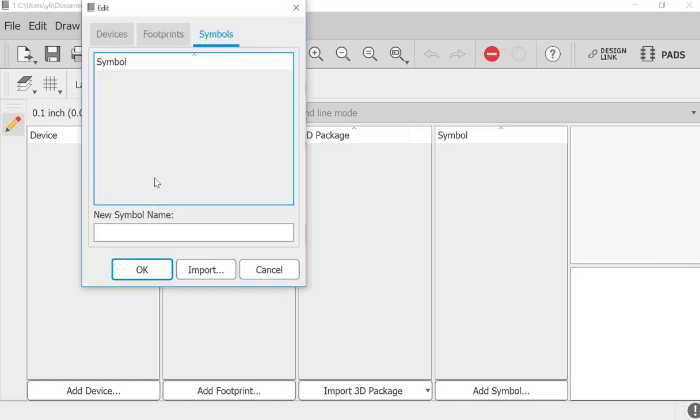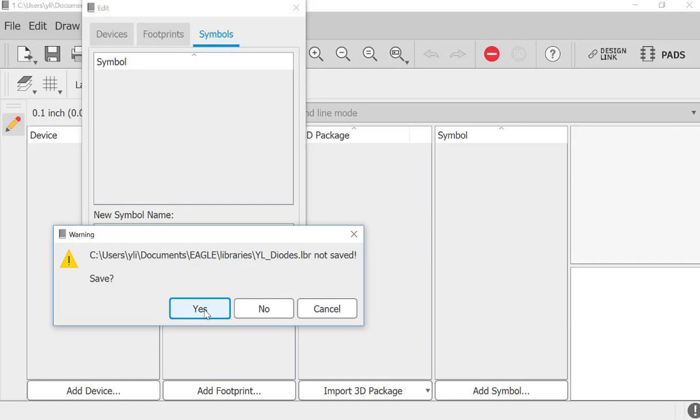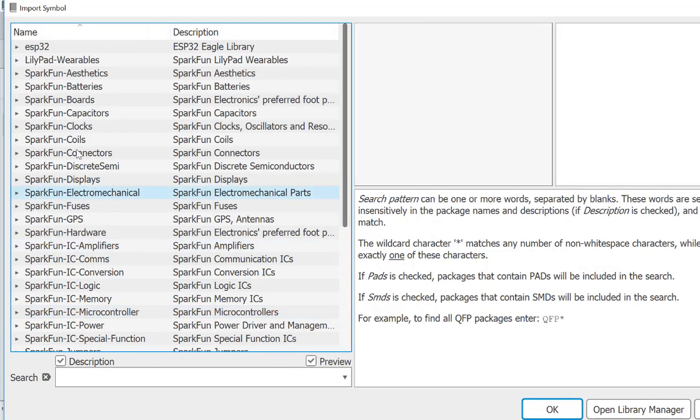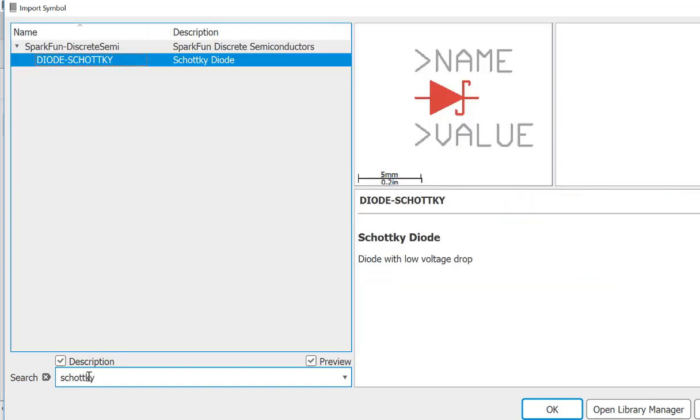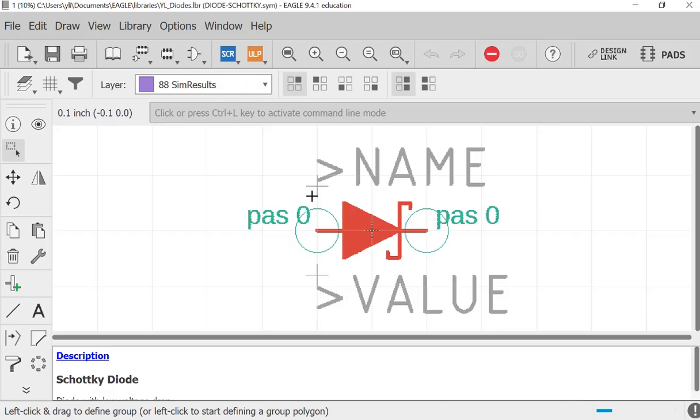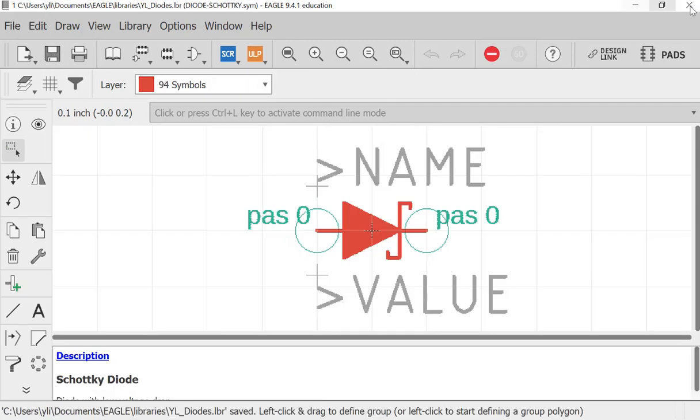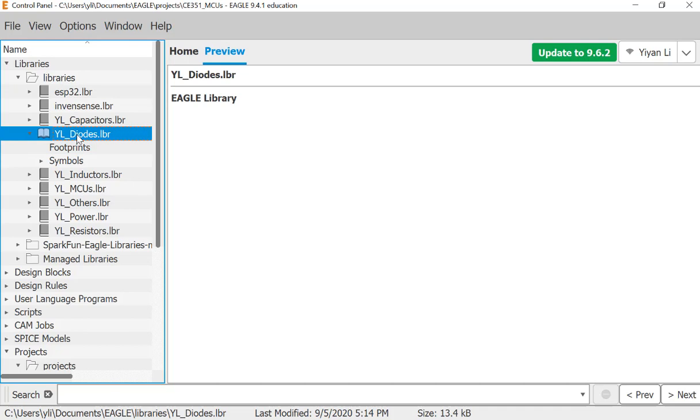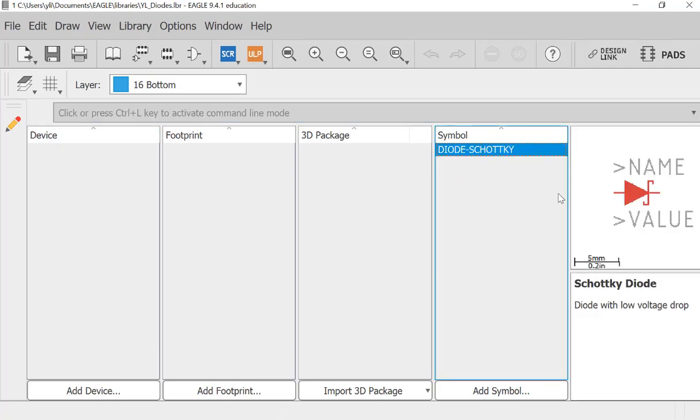So now let's create a symbol first. All these Schottky diodes have the same symbol, so I just search. You can see here is a symbol available in SparkFun's library. I will directly just use it. Click OK. So it should be loaded in there. I will do save. And now double click your diodes library again, so it should show up here. So you can directly use this one by loading it from the SparkFun's library.